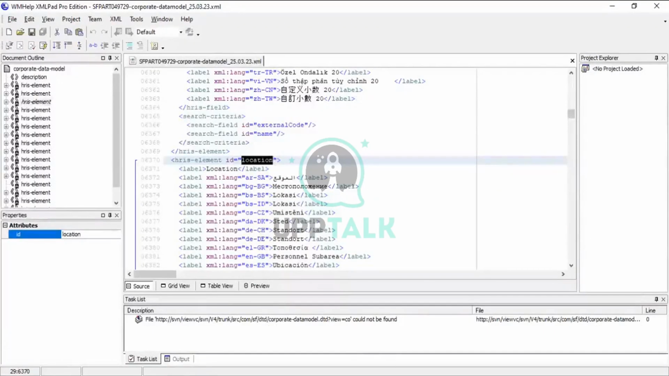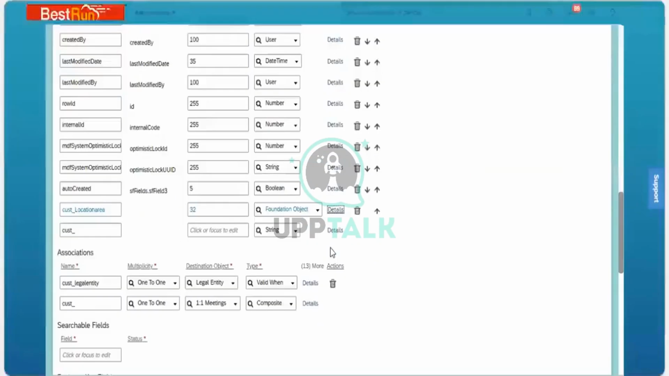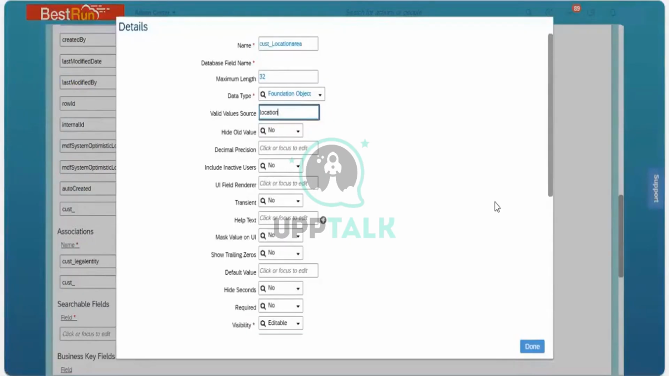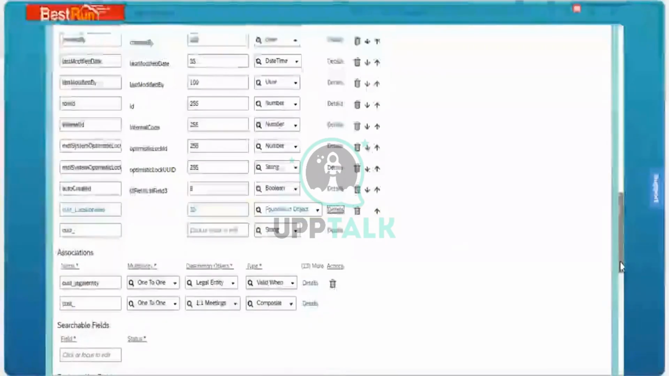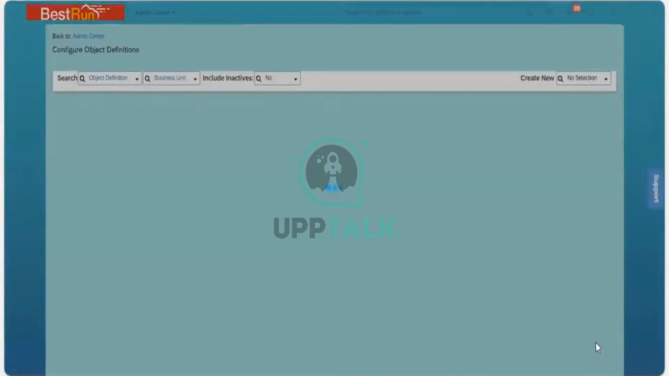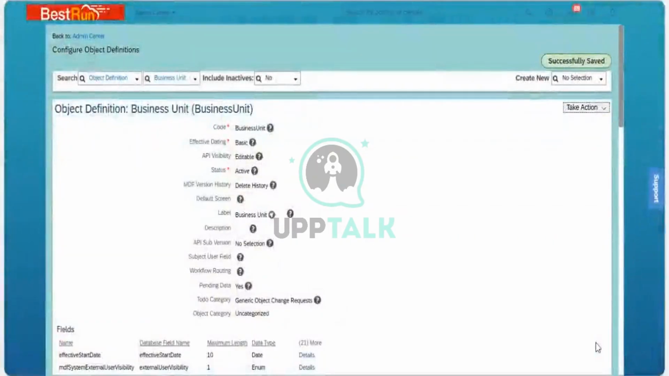And again, I will go back into my system. And here is my system visible. And I will paste it here, the code, because for the code only I went into the XML. I will go there and I will click on done. And I will click on save. Once it is done, then I will go and refresh it once.